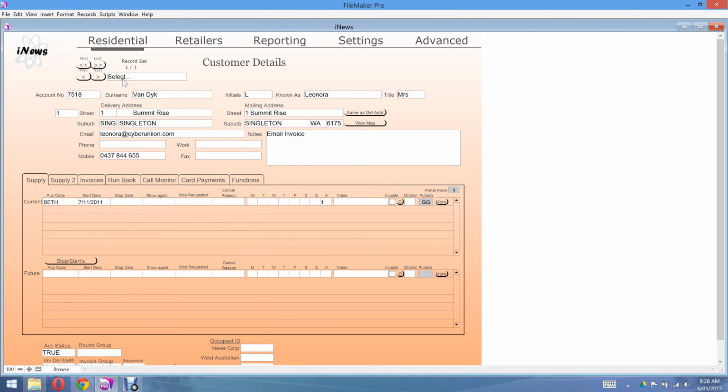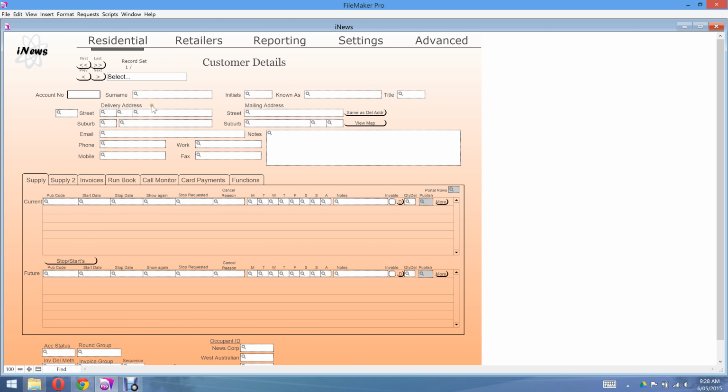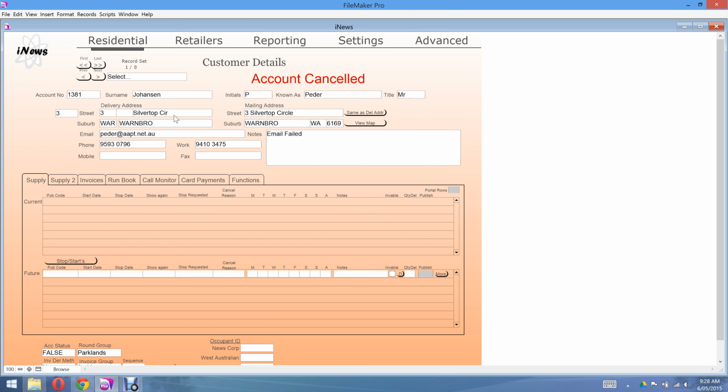If, however, you enter a criteria which could end in a much larger result, for example, just the street name as opposed to a street name and house number, in this situation here, you can see we found 8 records. When you look up here at the record set, you see 1 of 8.